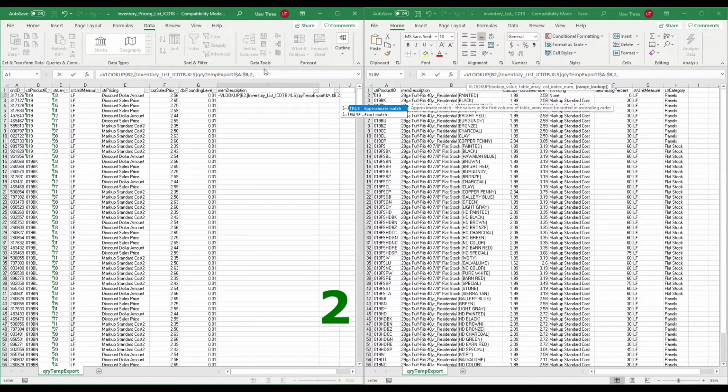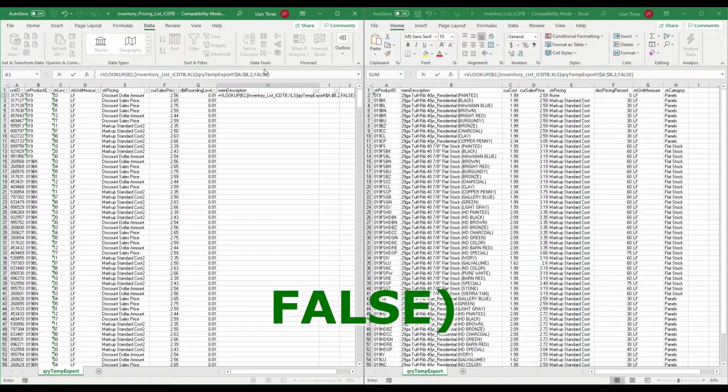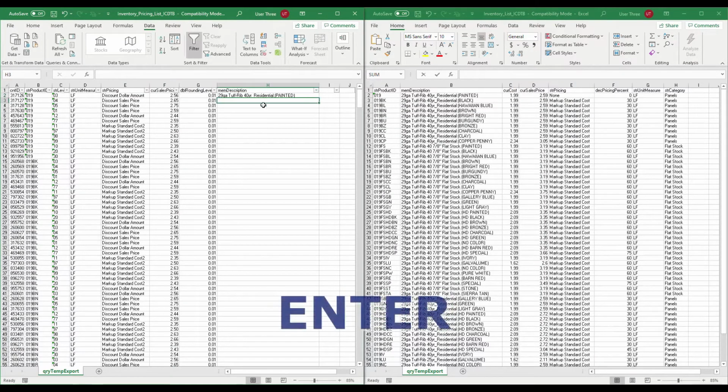The last step is to identify whether an approximate match or an exact match works for your formula. In this example, we want the description to be a perfect match to the product code, so we will type in false, close parentheses, and hit enter.